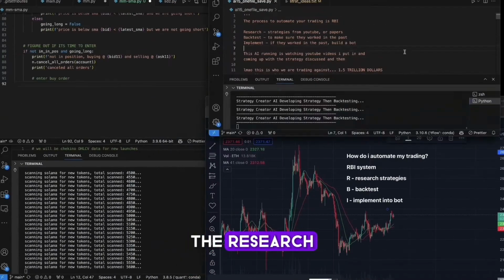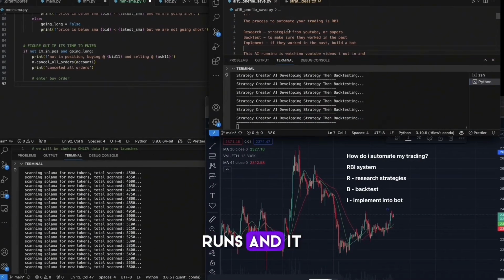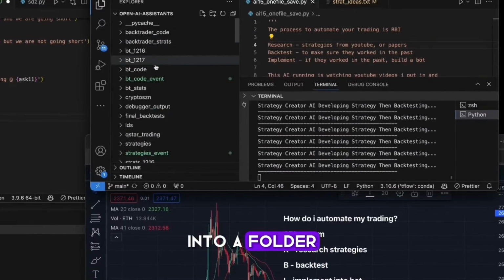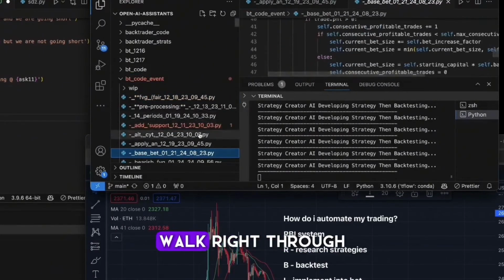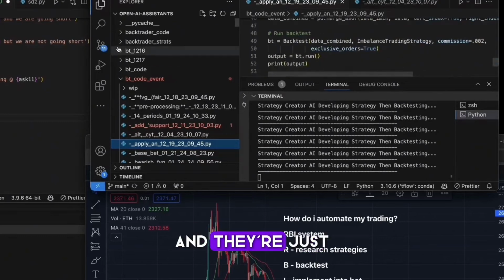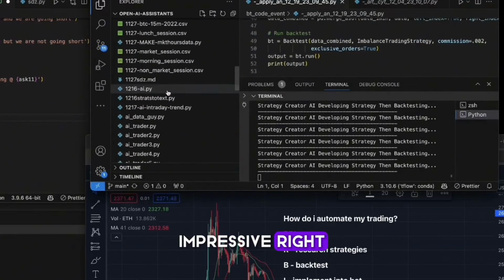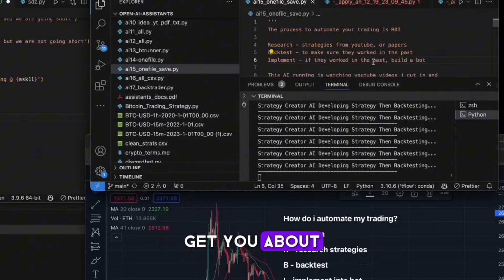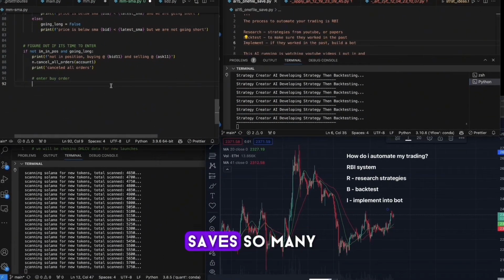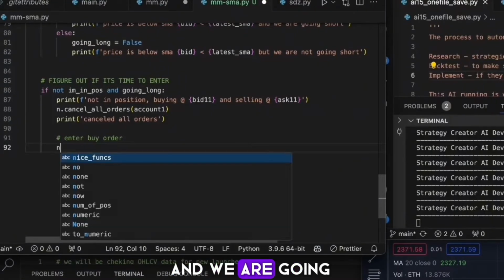So the AI does the research and the backtesting for us, and it just runs and outputs all of the backtests into a folder. It's crazy because I have so many backtests now, and I can just walk right through them, make a couple tweaks, and they're ready to go. So it's pretty impressive, right? You can see how much of an edge this would give you in trading. Of course, it gets you about 90% of the way on the backtest, but that saves so many hours for me, at least.